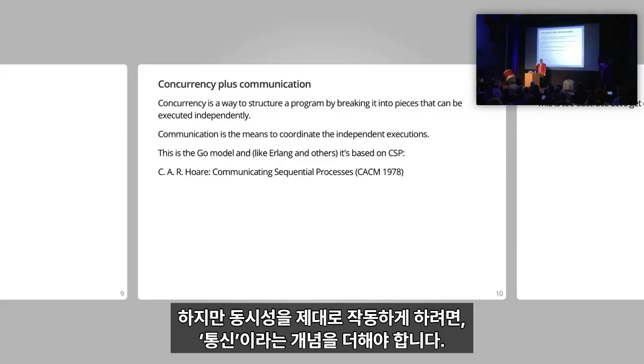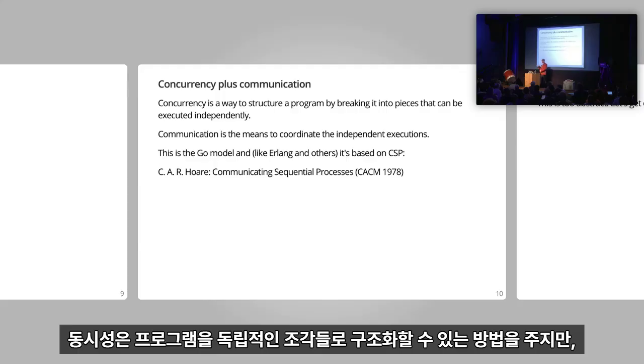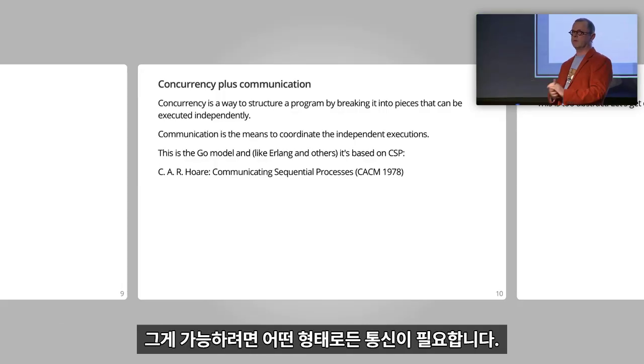In order to make concurrency work, though, you have to add this idea of communication, which I'm not going to focus on too much today, but you'll see a little bit about it. Concurrency gives you a way to structure a program into independent pieces, but then you have to coordinate those pieces, and to make that work, you need some form of communication.